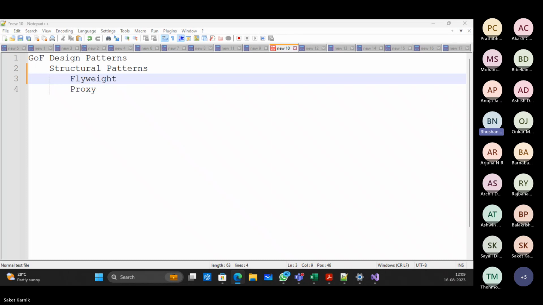Saket, one more thing regarding the facade. We have created the different classes, and instead of doing this, within the facade class, each class will have the interface implementation, and that interface can be segregated as well.